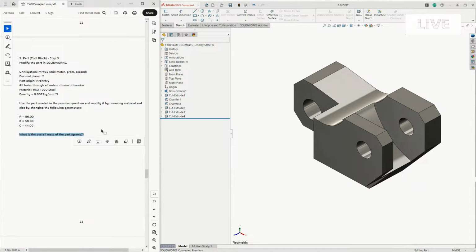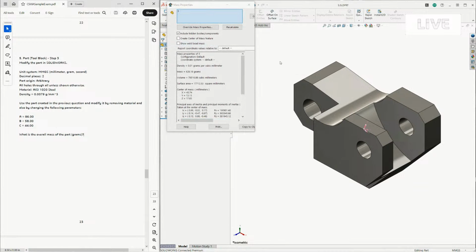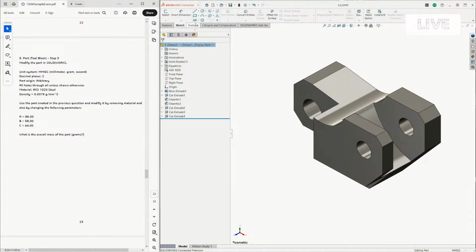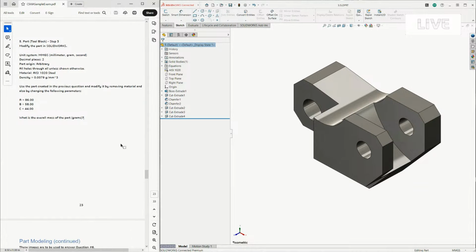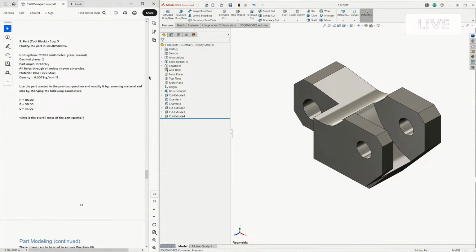And it's going to ask us, what is the mass of the overall part in grams? Again, I like to have my mass properties here on my shortcut key. And then I've got 628.18. And again, the solutions are at the bottom of this document. So you can kind of scroll down there and verify and validate that that's correct. You can also get to mass properties through the Evaluate tab.